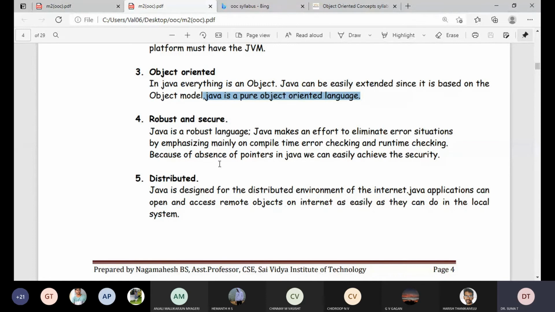Any changes you make on one variable may change the location value also, right? When the location value changes, manipulation of the data takes place. There will be no security for the data. Since Java does not use pointers, we can easily achieve security. That is the reason why it is a robust language.